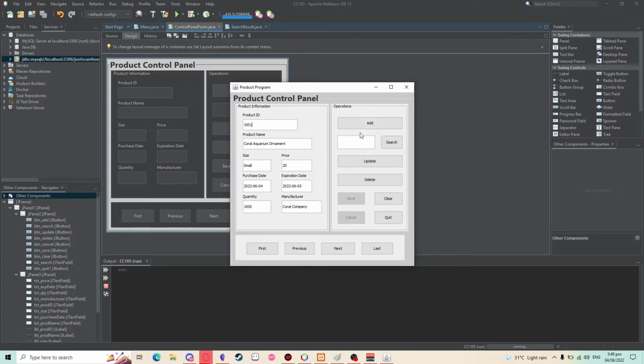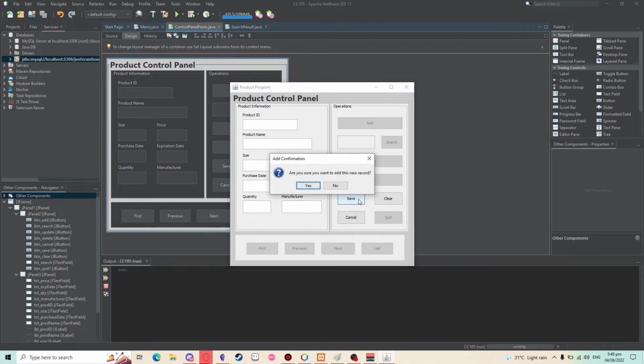So, what if you're trying to add something and then you accidentally click save? Then you have the option of clicking no. Then it will prompt you no records added. And that's the C in the CRUD operations. C meaning creation, inserting, or adding.